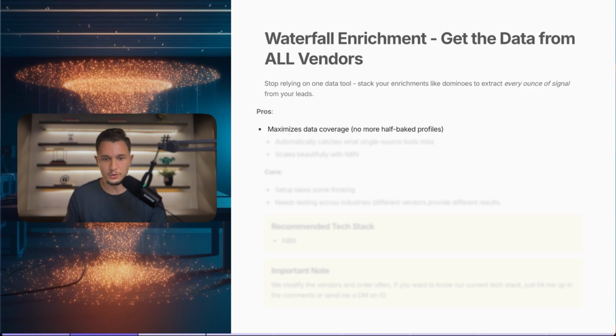So the pros are very simple. You're going to maximize data coverage, meaning you're not going to get half-baked profiles anymore. I don't know if you're relying on tools such as Apollo, ZoomInfo, or Crunchbase, but a lot of times these tools will store data that they've gathered a few years before, or sometimes even months before, but it's not as fresh anymore, right? And so one thing that you will maximize if you're using a lot of vendors at the same time and waterfall enriching is the chances of you getting recent, fresh data. So that's one of the pros of running automation.